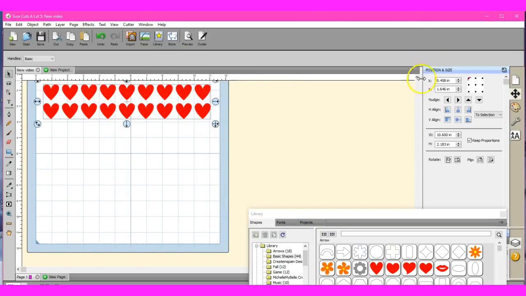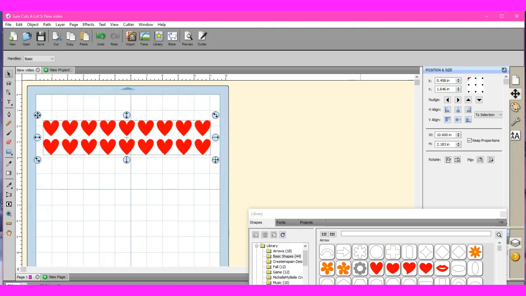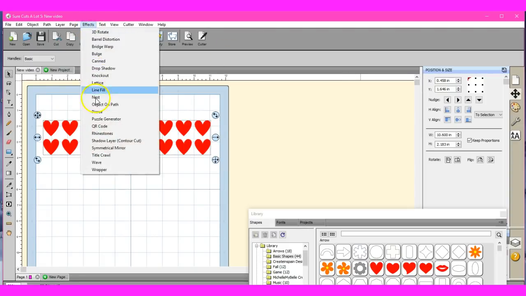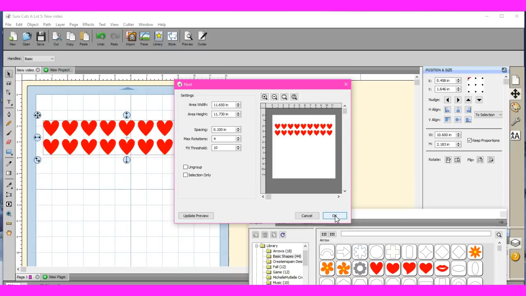Okay, so the last effect is nest. And this is like the interval that we all have on our ScanNCut. And the wrench button on the machine, you can set it between 1 and 10. And then that becomes the auto arrange button that is on the landing screen.